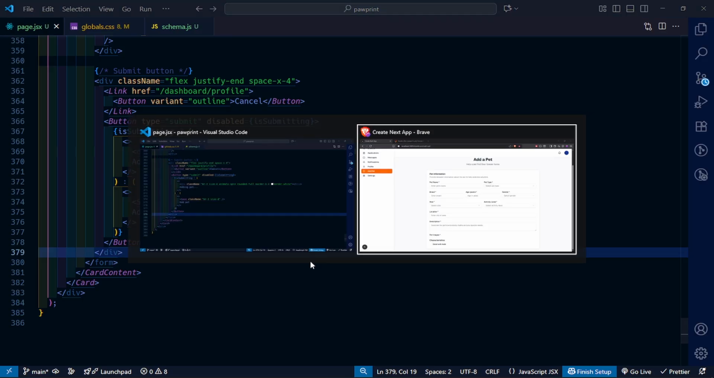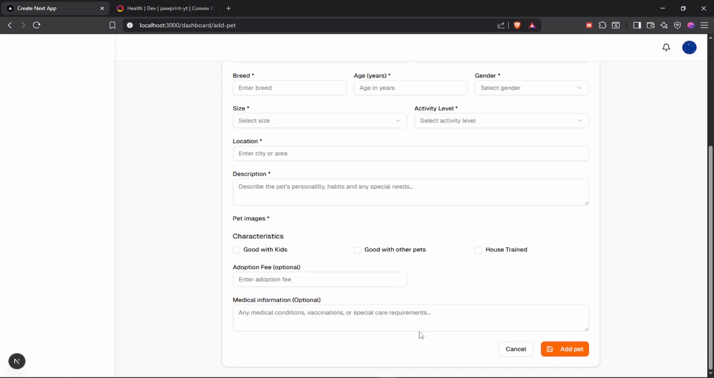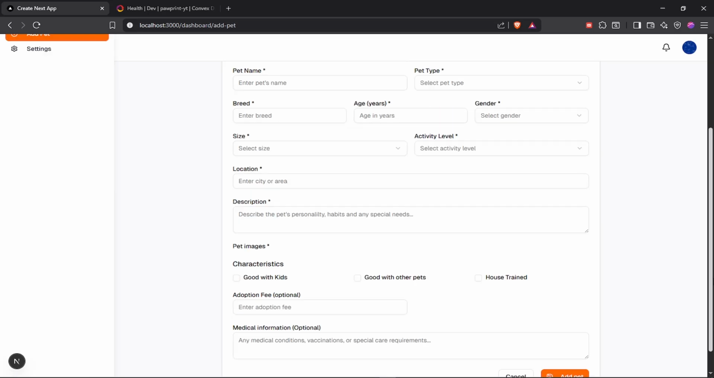Let's preview what we have on the screen. And there we go. So there are our inputs. Those are all our inputs. We have our add pet here. We have our cancel right there.